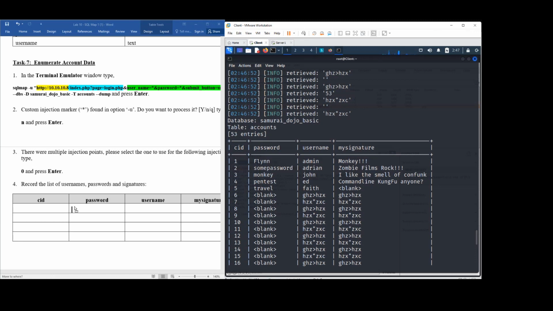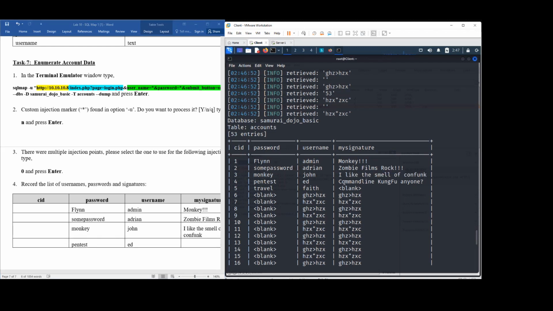So the first password is called Flynn. Username is admin. The signature is called monkey. Okay. CID is one. Password, some password. Adrian, and zombie film rocks. And then the third one is monkey again. And this John, and the last one is this one. And also the command line Kung Fu.